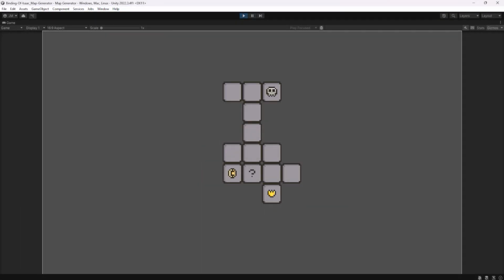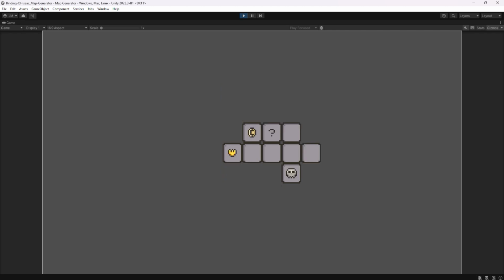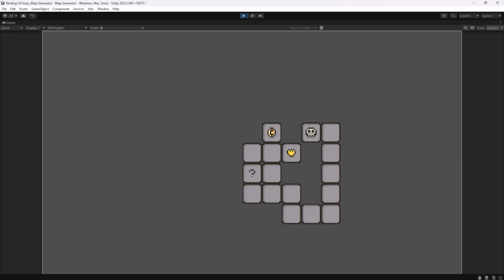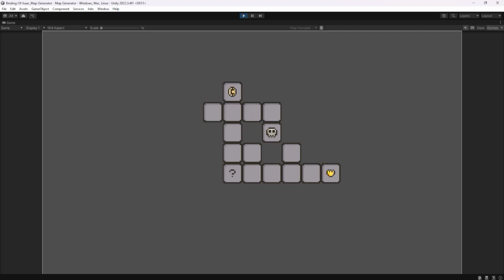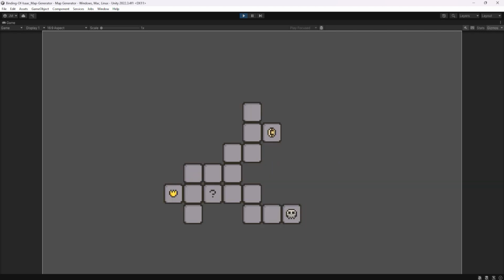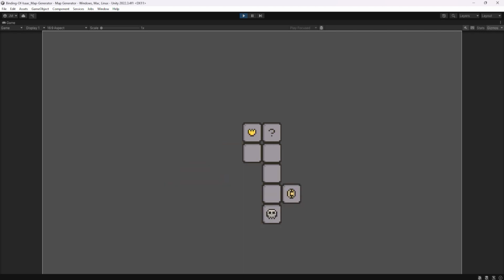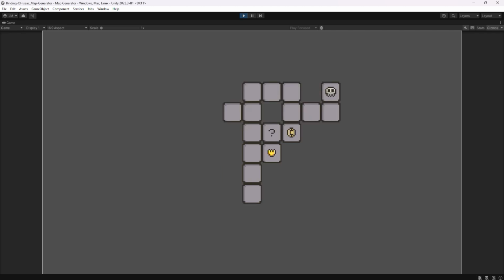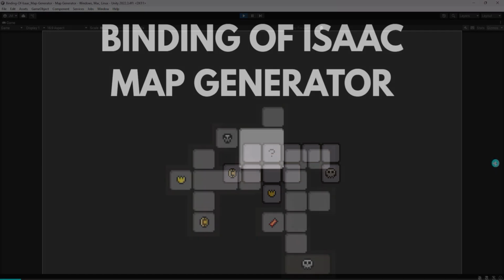Conventionally, a lot of map generation algorithms, especially within a 2D or top-down style game, will use a 2-dimensional array to handle the grid coordinates. However, Binding of Isaac actually uses a 1-dimensional array to represent a 2D grid. Let me show you how that looks and how it differs.